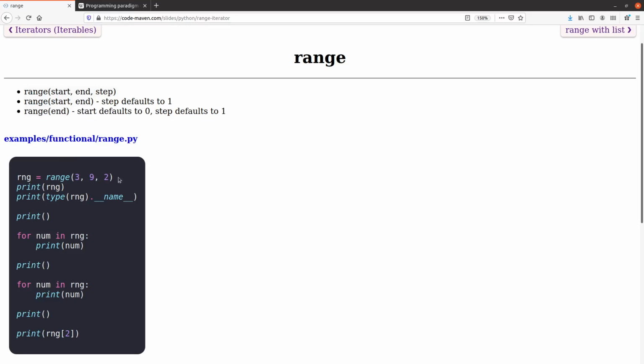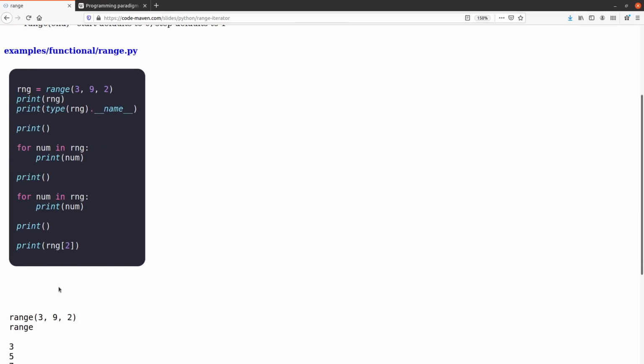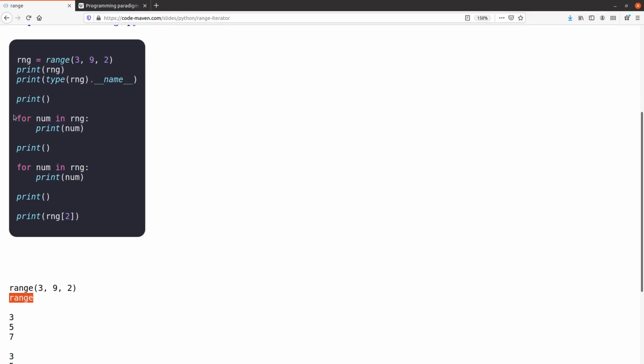So here is again the same example. We assign the range into this variable that I just called RNG, and I printed out RNG, which just shows again the range. If we ask what is the type of it, and specifically if you want the name of the type, then it says that this is a range type. And then if I try to iterate over this RNG object, then I get the values, one after the other.